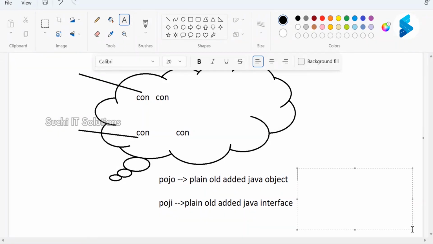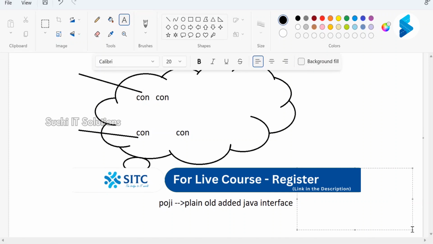Right. So what about POJI? Plain Old Java Interface. POJI means a plain interface that is not extending any predefined interfaces. We can call it POJI. So this is the way you can work. Nothing more to it. I hope you understand, please. Got it? Yes or no?